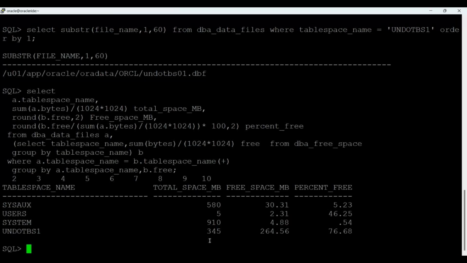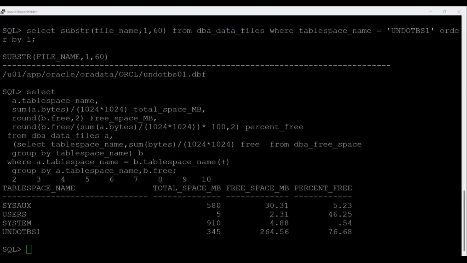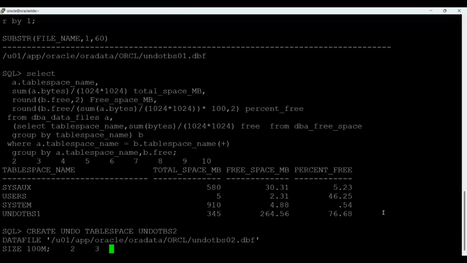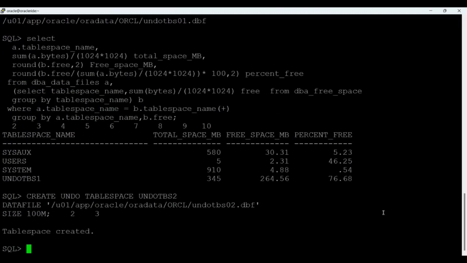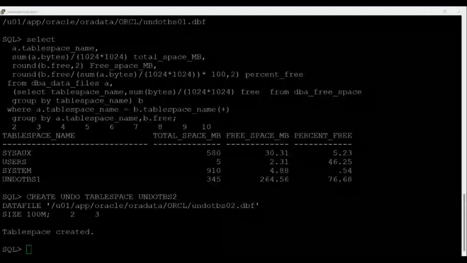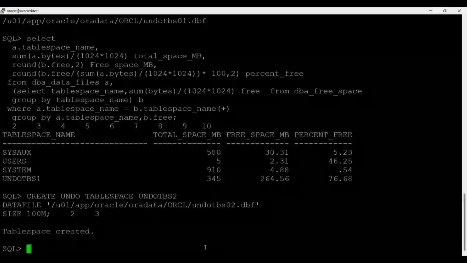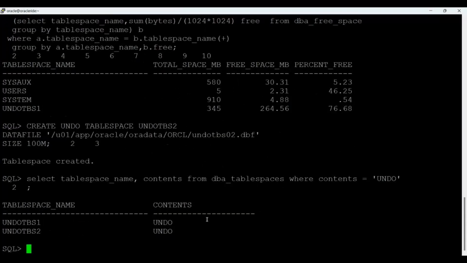Now I want to create another undo tablespace, and I want to make it use that tablespace. So create undo tablespace, name, data file, and size. When I create this, it will create it. Now check again this query to see how many undo tablespaces we have. See, it's showing undotbs2, but actually my default undo tablespace is not undotbs2.